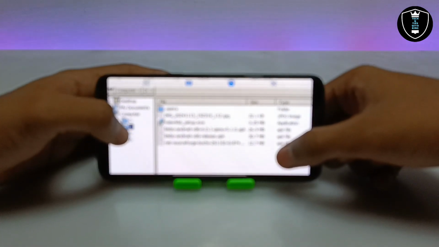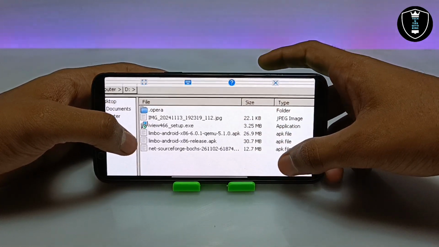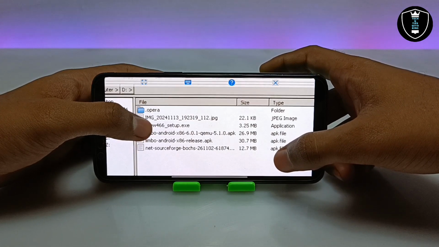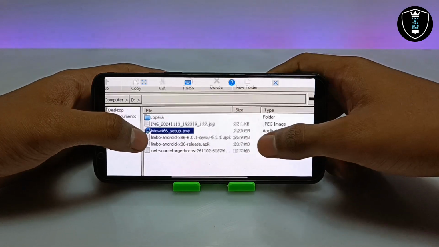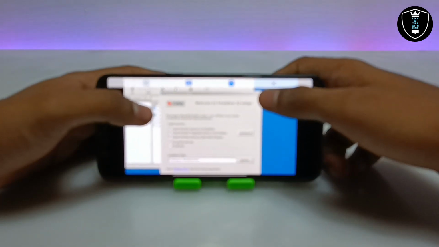So as you can see on the screen, this is the D drive just opened, and these are all the files from my download folder. This is the Irfanview software. Let me long press on it and click to open. After clicking open, it says select the destination.